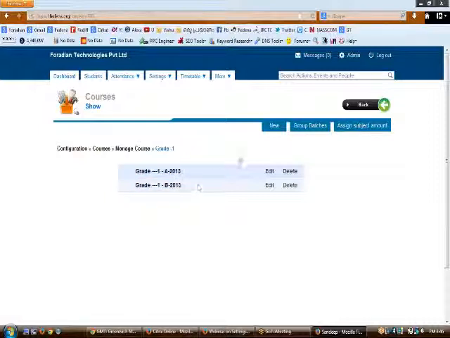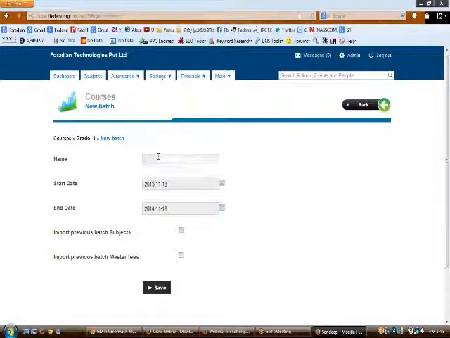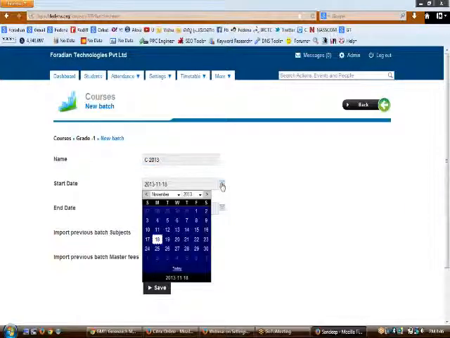Supposing you want to add a new batch to this, you just need to click on that particular grade, grade 1, and on clicking new, we will be asked to enter the name of the batch. The name of the batch we will enter is, let us say, C 2013, and the start and end dates are entered automatically. We can even change them by using these calendars here.